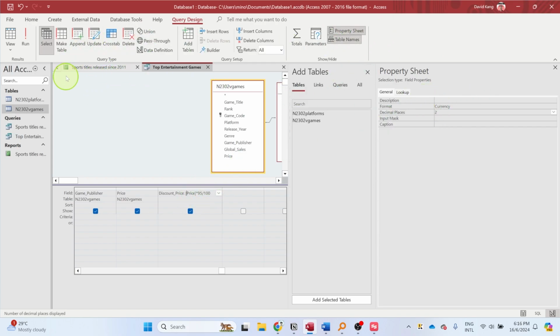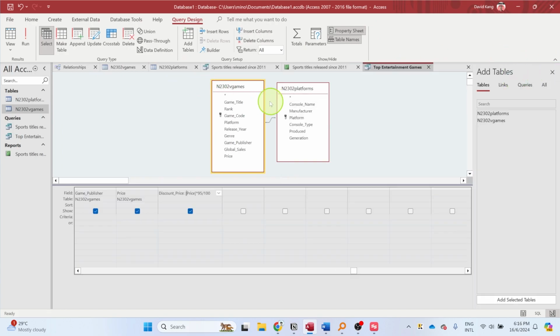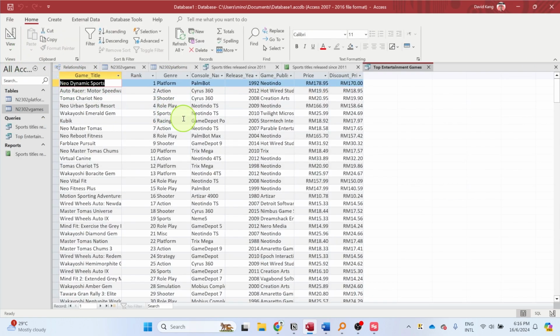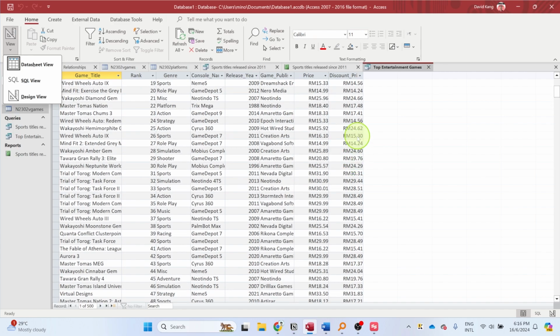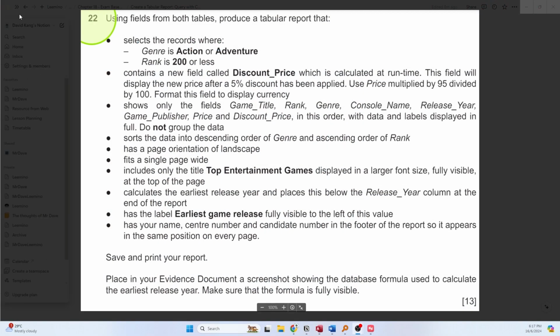Once that's done, I'm just going to right click this and remove the property sheet so I have more space right there. And then I'm going to go back into the datasheet view. You can see that the discount pricing is now much better to look at, and we have the formula totally calculated for us, the 5% discount applied for us. And we are done with the second and the third points.